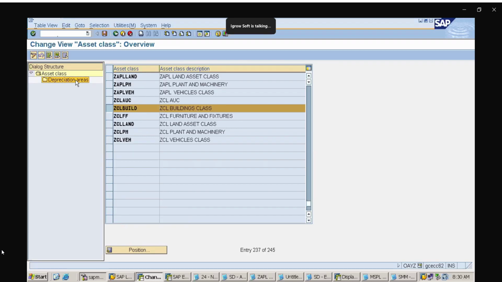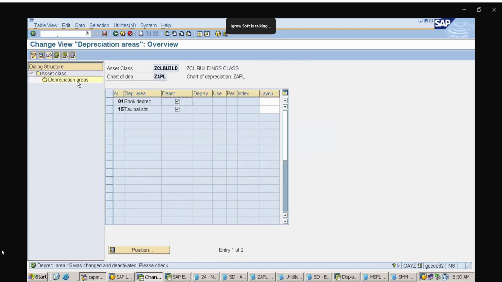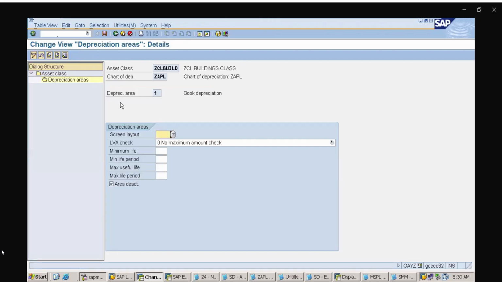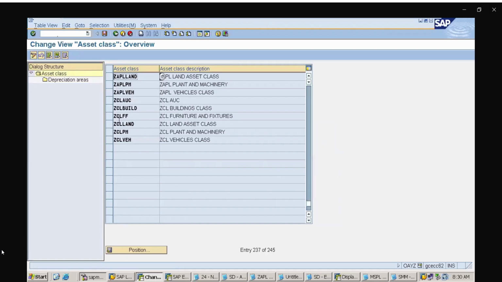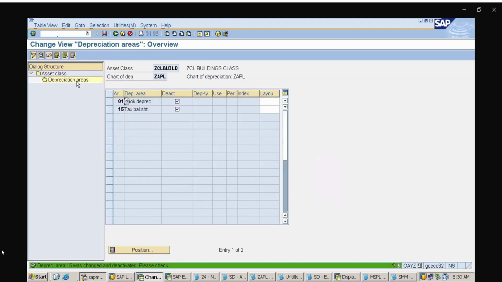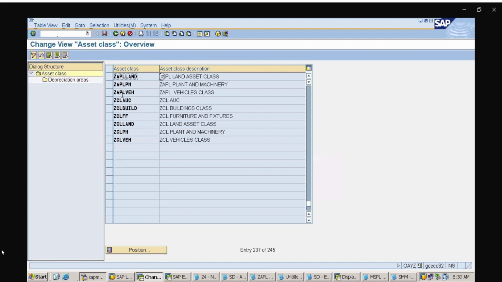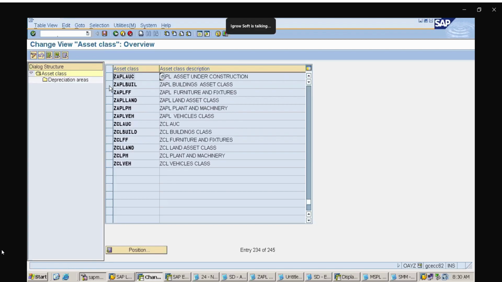Next, what I do: select building, click on depreciation area. Now book depreciation. So depreciation is there on the building. Select building, depreciation area. That is ZCL, sir. Oh, correct. We have to go to ZAPL. So ZAPL, click on the depreciation area.